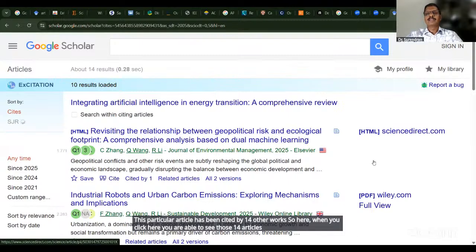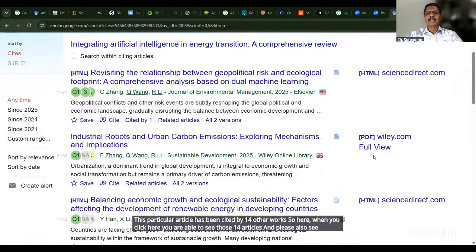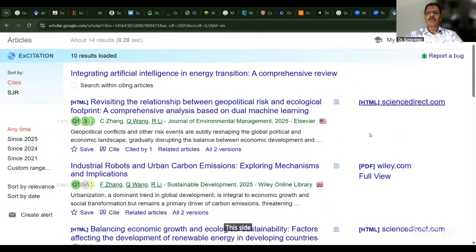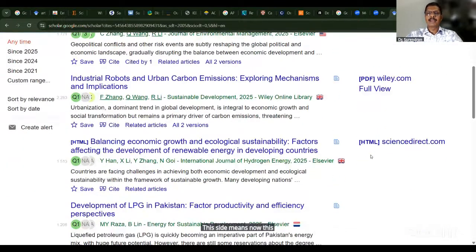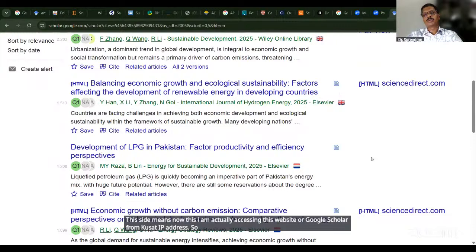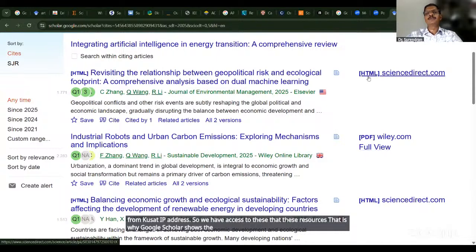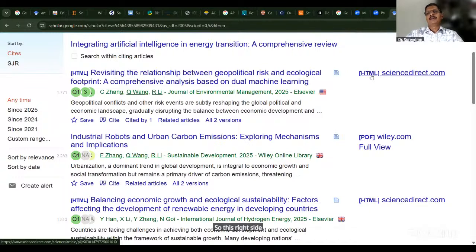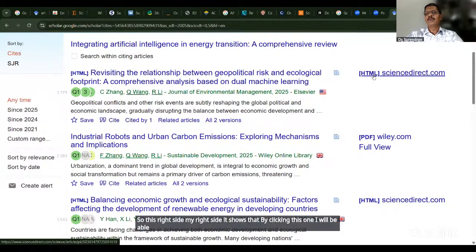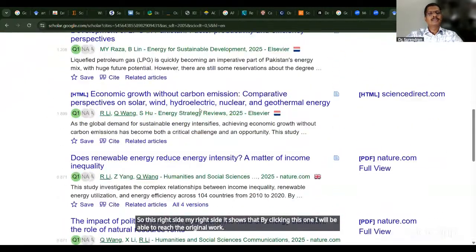And please also see this side. This side means I am actually accessing Google Scholar from a CUSAT IP address, so we have access to these resources. That is why Google Scholar shows the location of these articles. So on my right side, it shows that by clicking this one, I will be able to reach the original work. So, 14 cited papers.